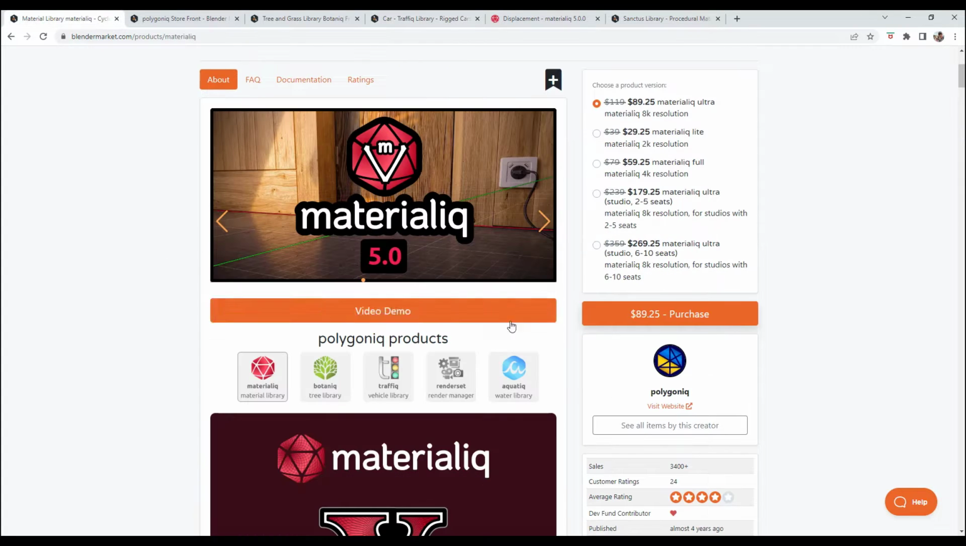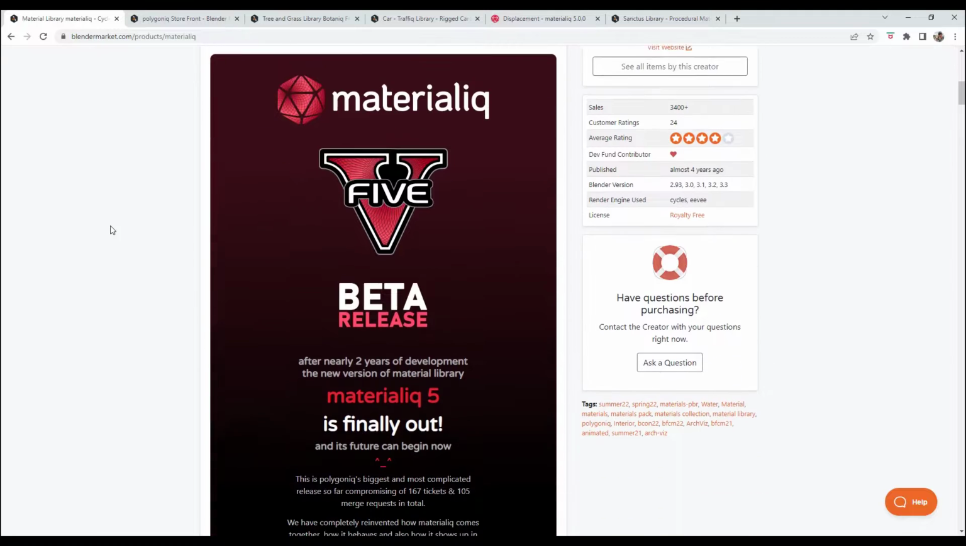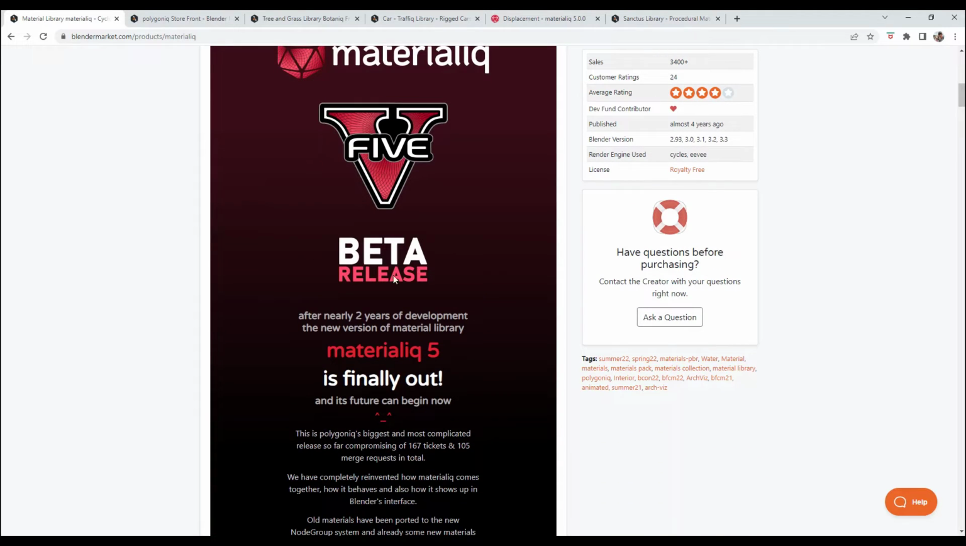And so Materialiq is basically a library of high quality materials that you can access and set up inside of Blender. And so materials can kind of be a pain. So I was excited to see them roll out a new version, version 5 right now.